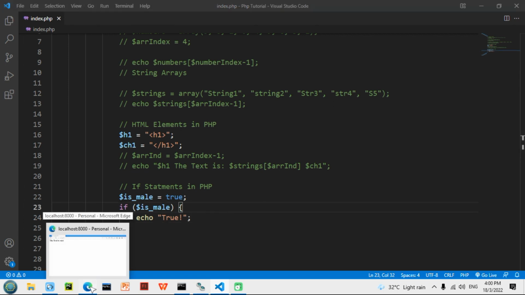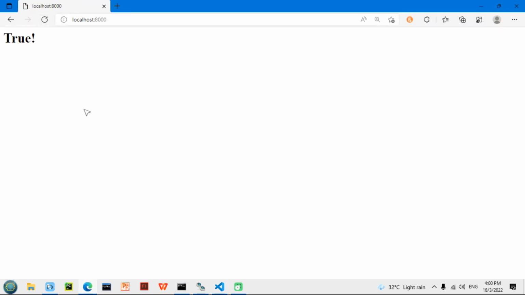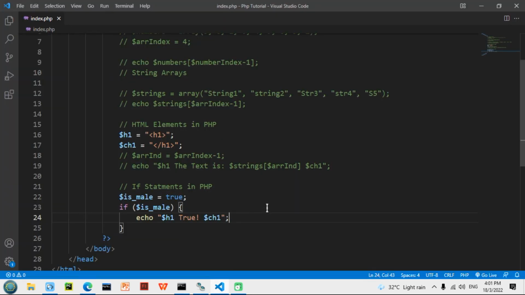So it says true. We can also just put this true in the H1. So I'm going to use those variables that we made. Now to H1.